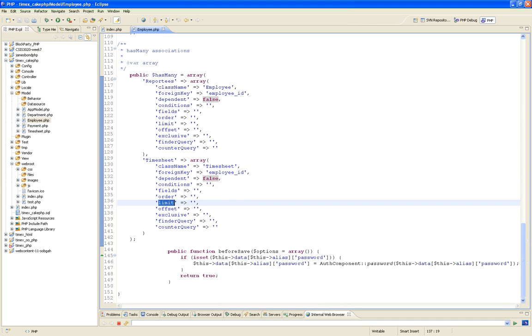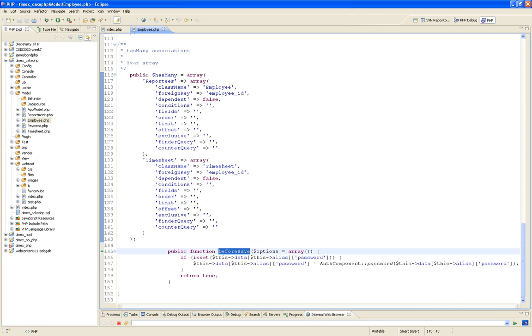And then, what do we have as the only function in the employee? The before save. What is the before save? This is what gets executed before we actually save the employee in the database. Can anybody try to figure out more or less what's going on there? Something about a password, right?